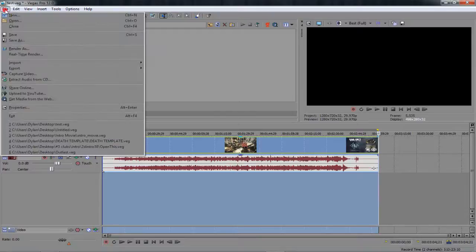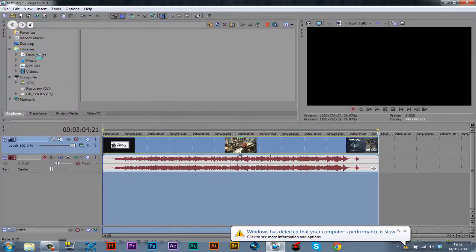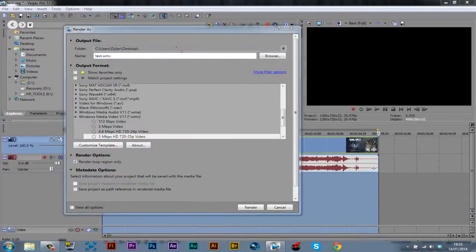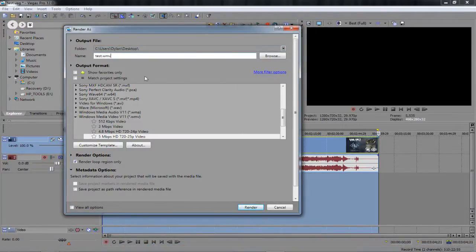Then you right click file, you save the project first before going any further, just in case anything goes wrong and your computer crashes or something. So after that, you go ahead and click render as. You choose where you want to save the file. You choose what you want to name it.